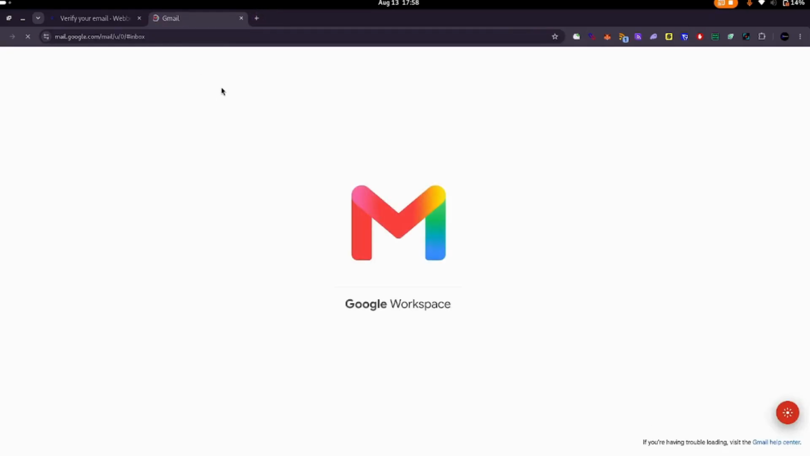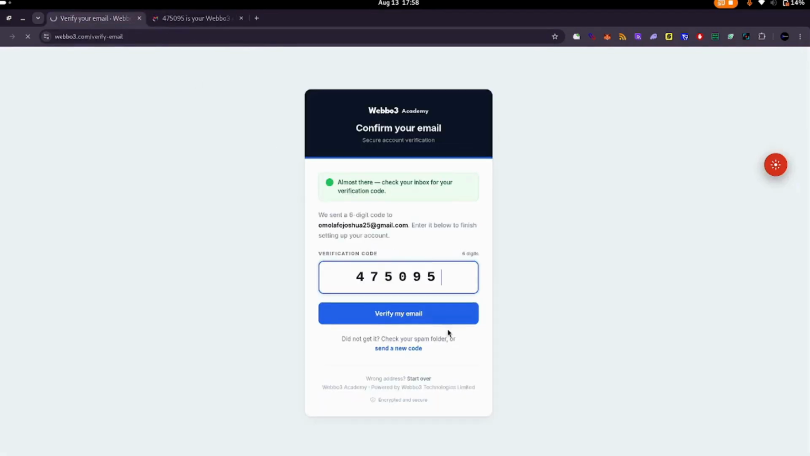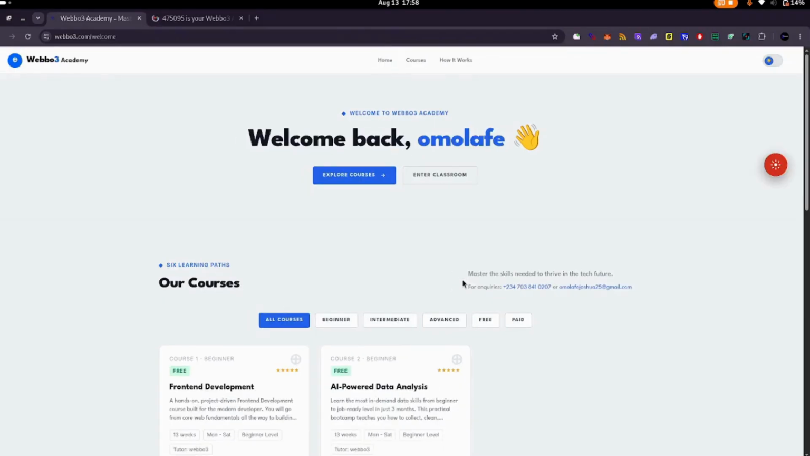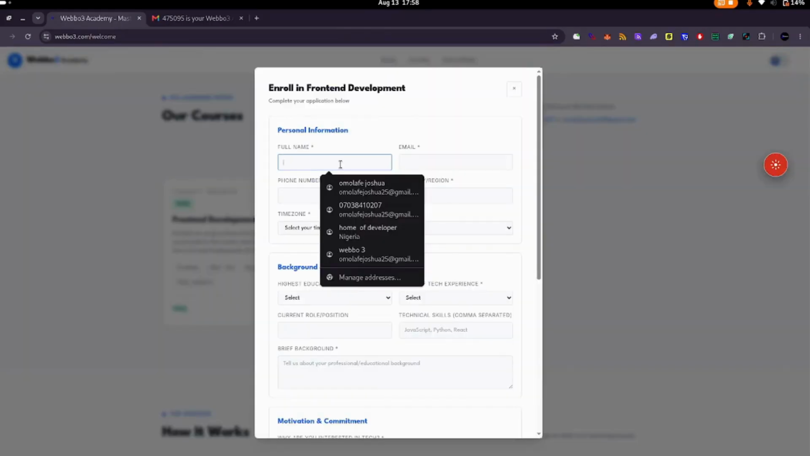So I'll be opening my mail to check my OTP. It's a one-time password. I'll take this, copy it, paste it back, and voila. I'll verify my mail. Once I verify my mail, it takes me directly to the web page, and I can choose between data analysis or AI-powered data analysis. I'm going to be going for front-end development. That's the course that is available.